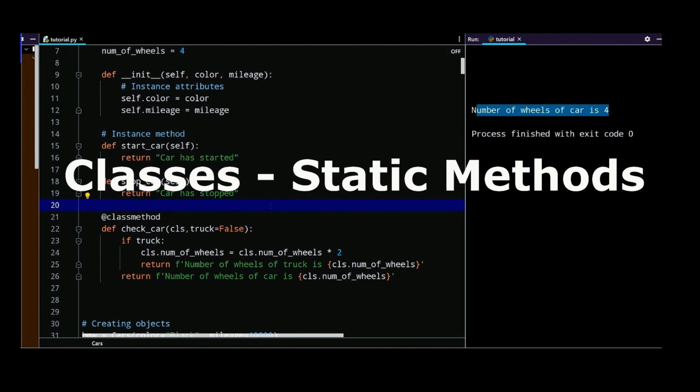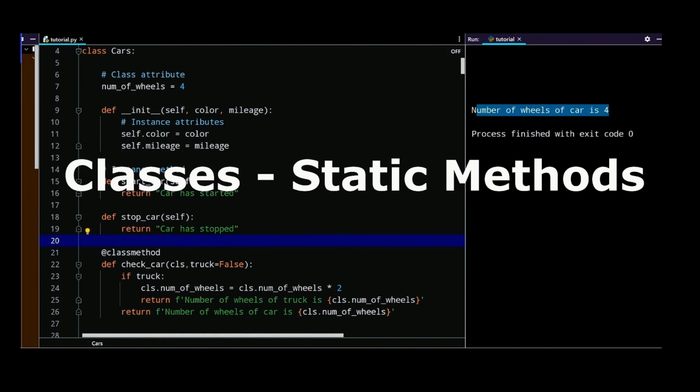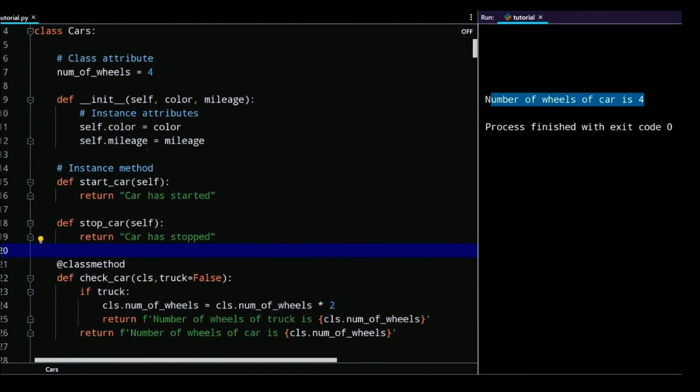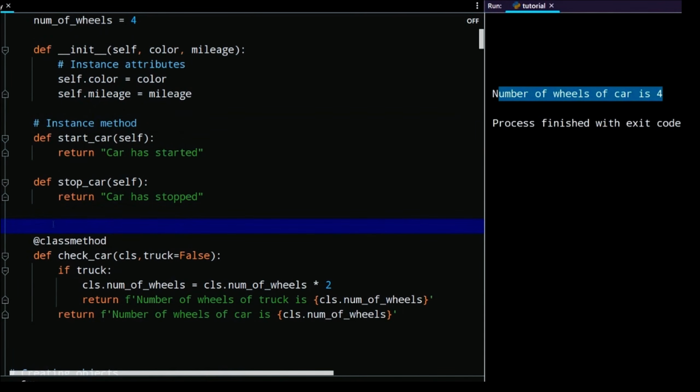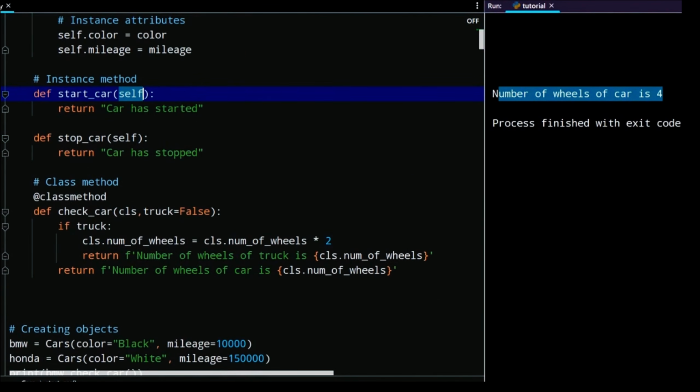Welcome back. Now, we have looked at two types of methods. So far, we have looked at the instance method and the class method here. Let's comment this part out and let's add class method here. So we have looked at instance methods and class methods. For instance methods, the first parameter is self because these methods are bound to the object.